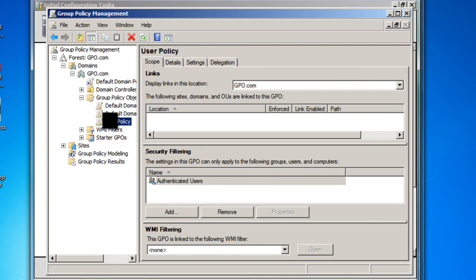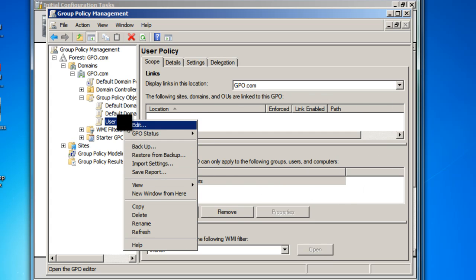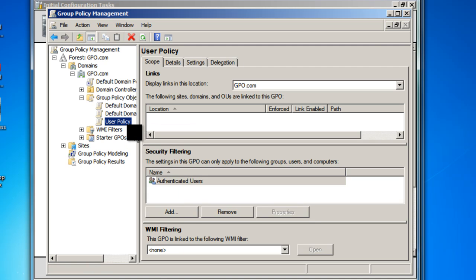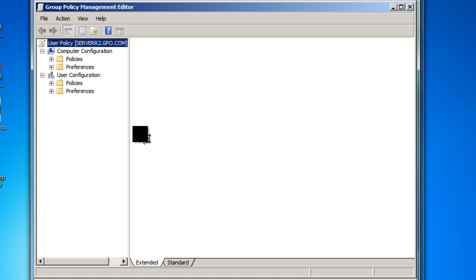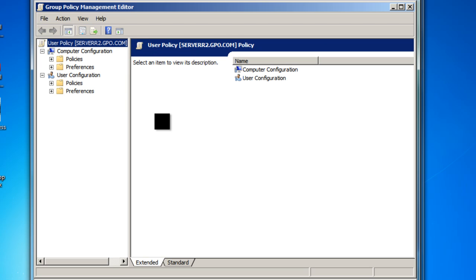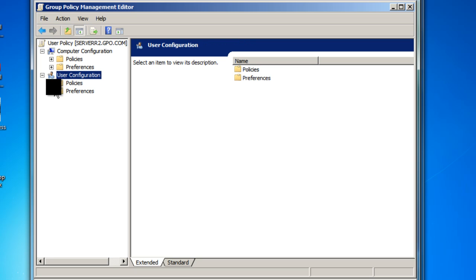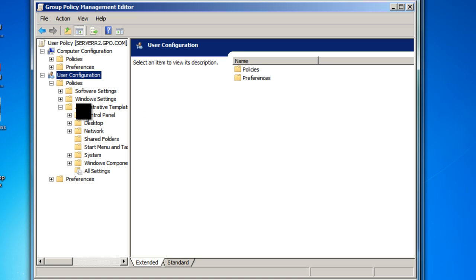Right, so when it has loaded in, this is what it'll look like. So let's get to editing. Alright, so just right click on your policy now and then select edit. A new window should open up that allows you to do whatever configurations you want to do. Alright, so let's begin. Go down to your user configuration, then go down to your policies option and administrative template.